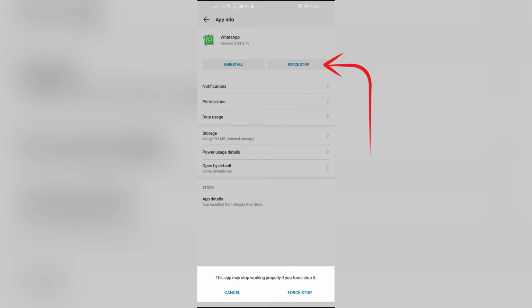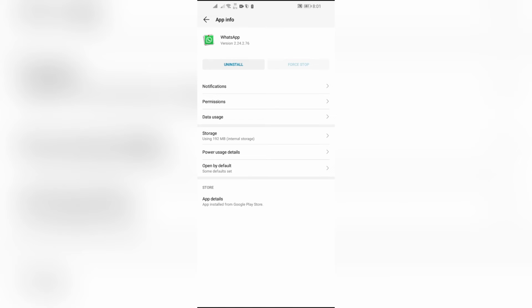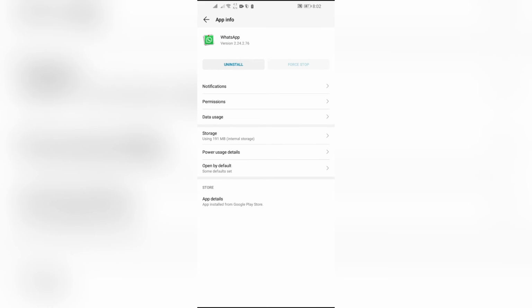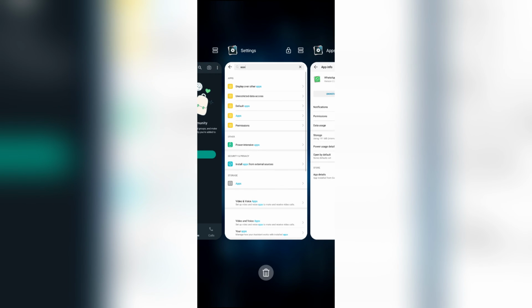to force stop your WhatsApp at first, and after doing that you just simply have to go into Storage settings, and in here just simply click this Clear Cache button and clear your WhatsApp cache. After this your problem will be solved in your WhatsApp.